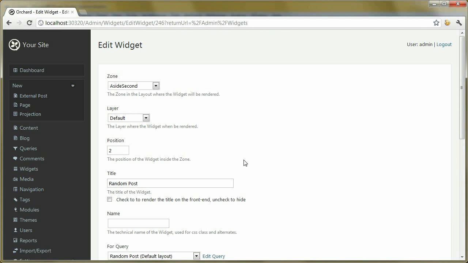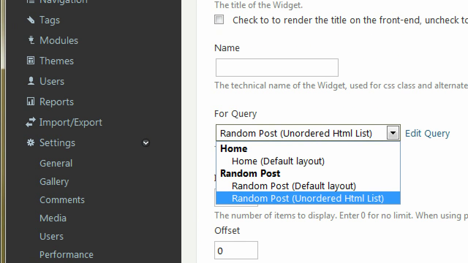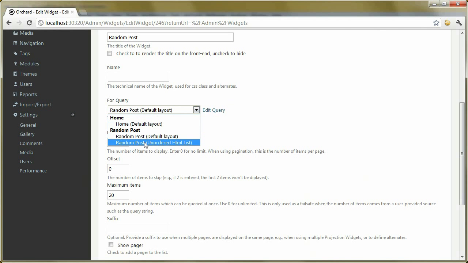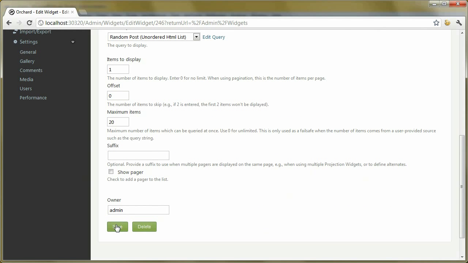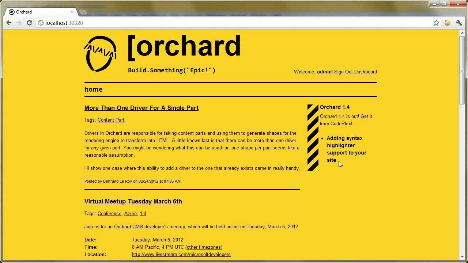So now I can go back to my widget and select a different query because it appears as a different query here. So instead of just random post default layout, this is random post unordered HTML list. So let's pick this one and save and see what it looks like. Go back to the site, and there it is. Now we have only the title being displayed, and it's being displayed as an H2, as a second level header.